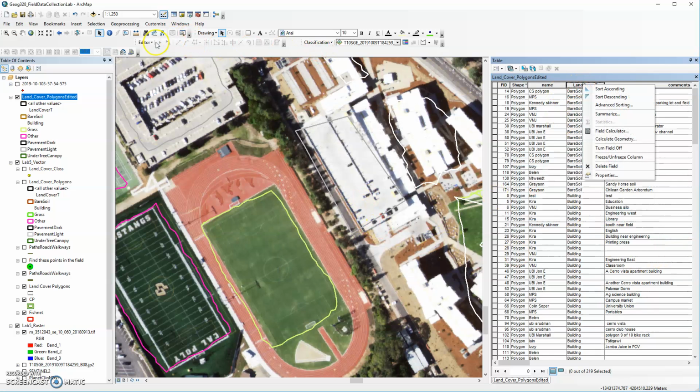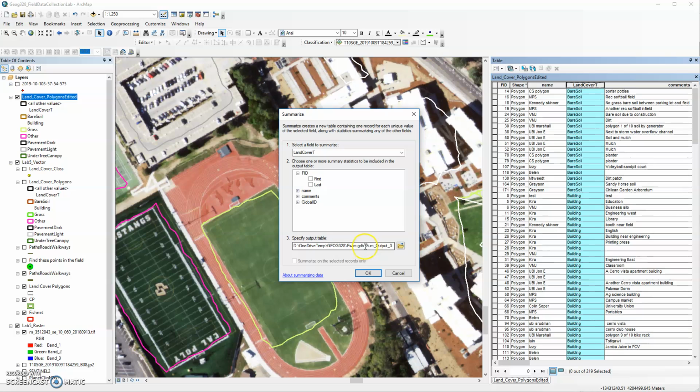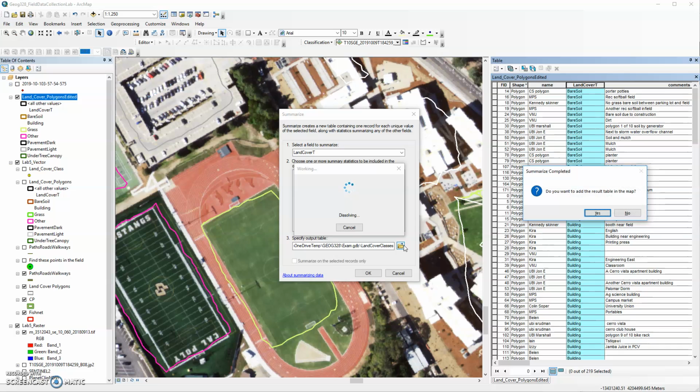Oh, that's because I'm editing. No, I'm not editing. Let's try that one more time. So summarize. Oh, it's because I was in a geodatabase. Okay, that's why. So land cover classes. Don't put the extension. Don't put the .dbf on there, and you should be okay.